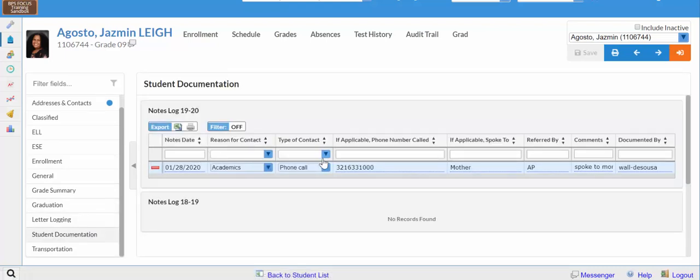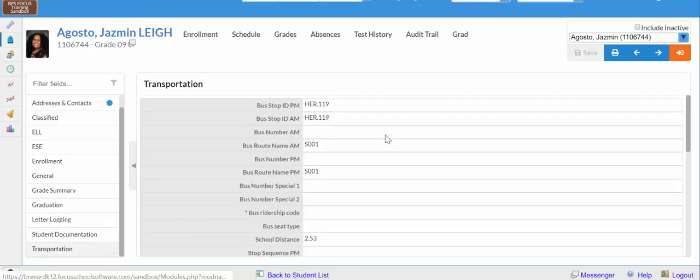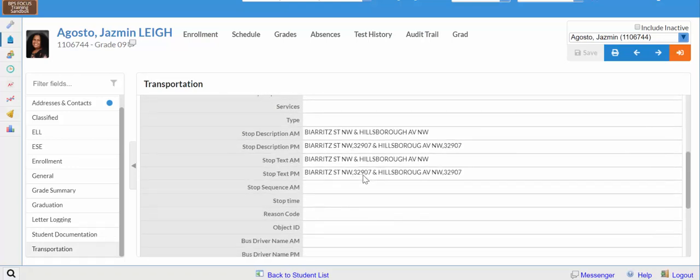There was that note we added before about the student. If any teachers had created notes, that would be a much longer list. And we also have transportation. So we have the ID for the bus, the bus stop, and I think we have a cross street of where that bus picks up and drops off.